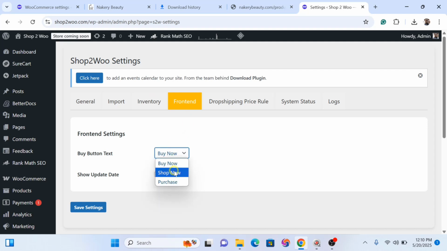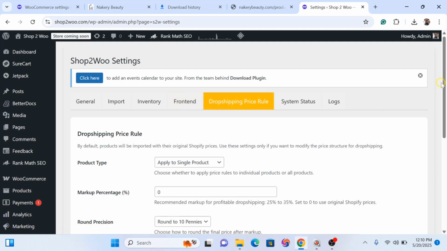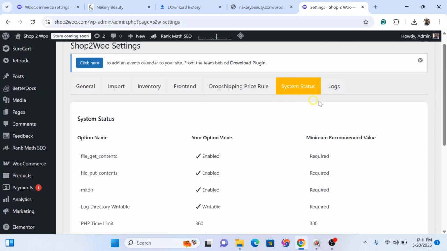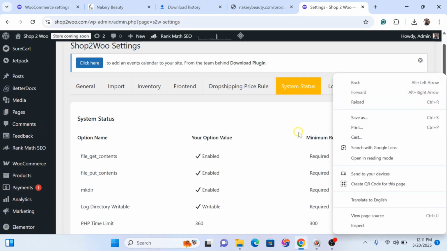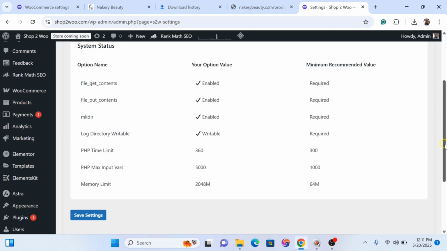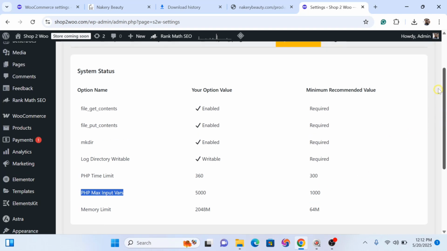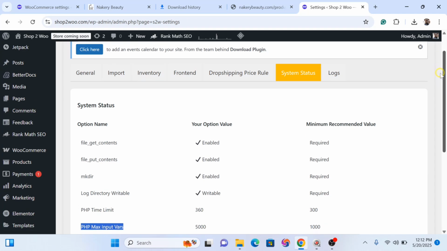We have the front end, where maybe you want the call to action to be shop now, purchase now, or buy now. If you are drop shipping, you can set your percentage, like your drop shipping price rule, over here. This system status shows you if your website is compatible to work with Shop2Woo. Normally if you are using good hosting, your system will automatically work perfectly. But if you are using low quality hosting, you need to ensure you increase your PHP time limit, your PHP input limit, and your memory size. If you are a complete beginner, you can ask your hosting provider to help you do that.